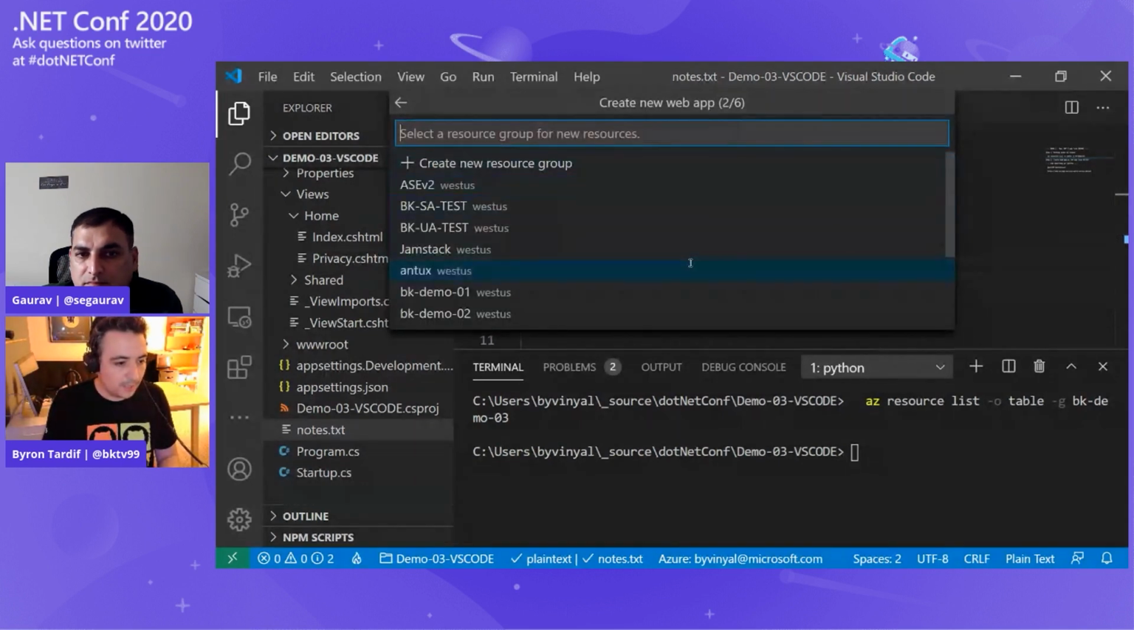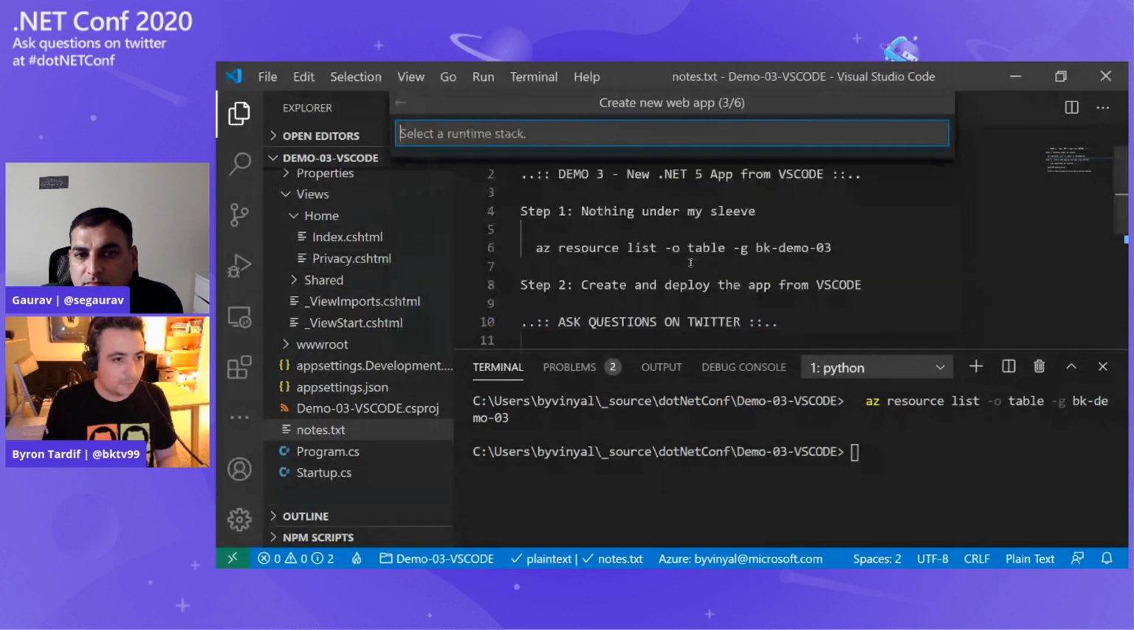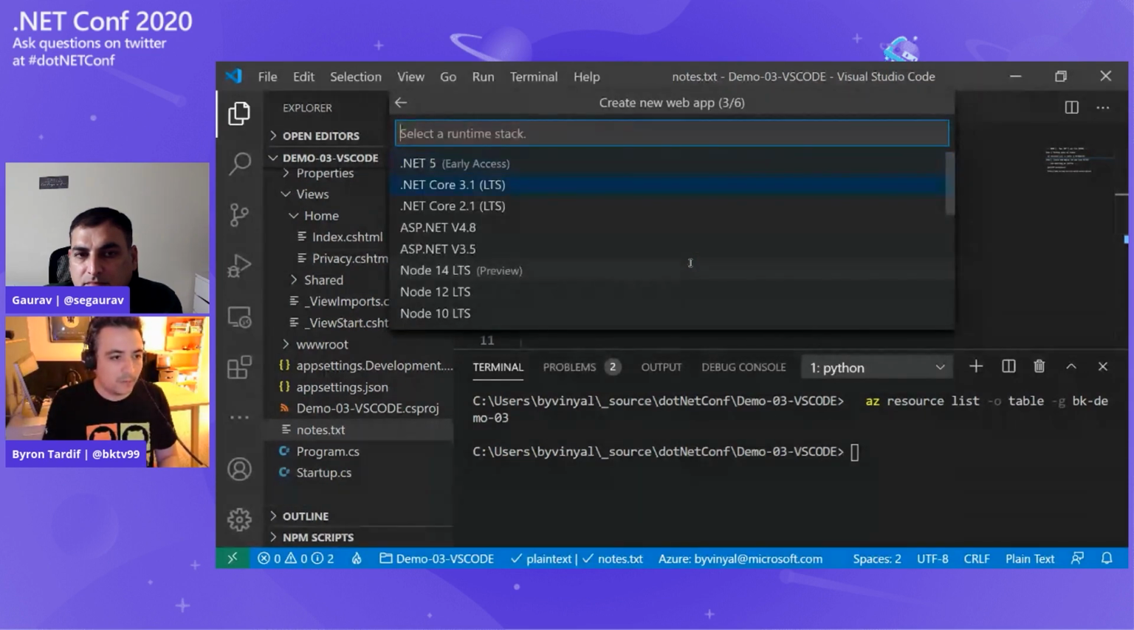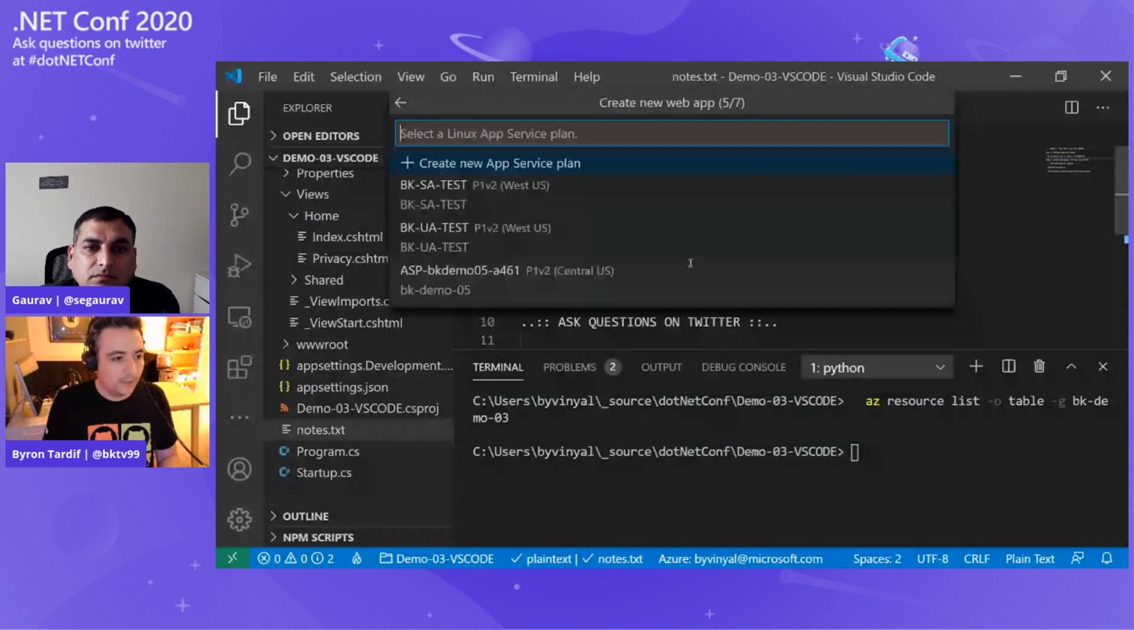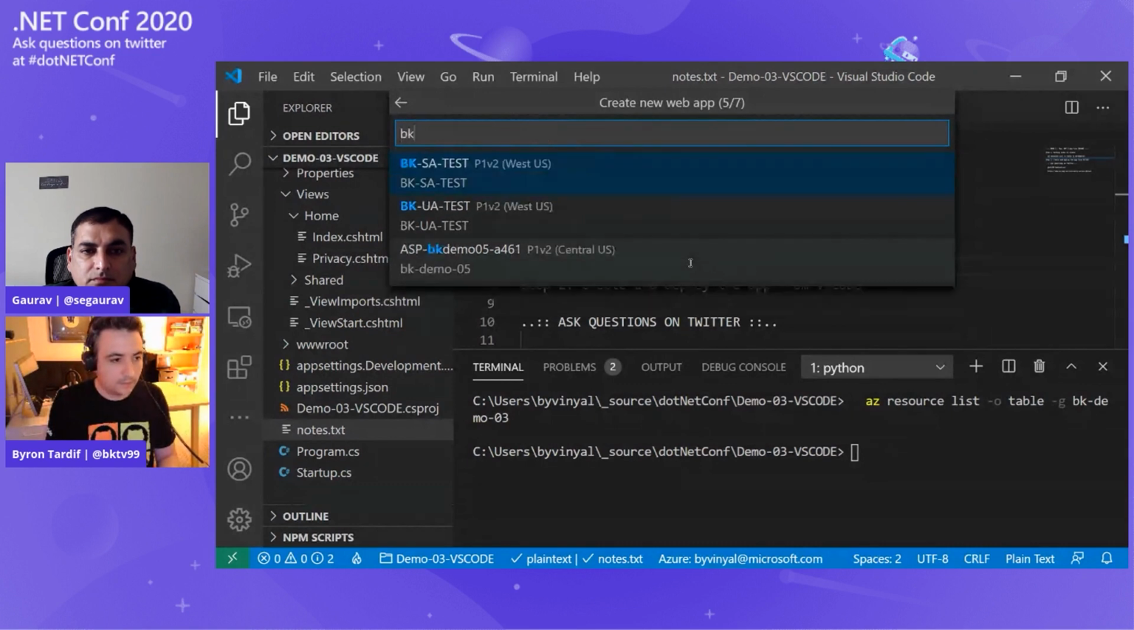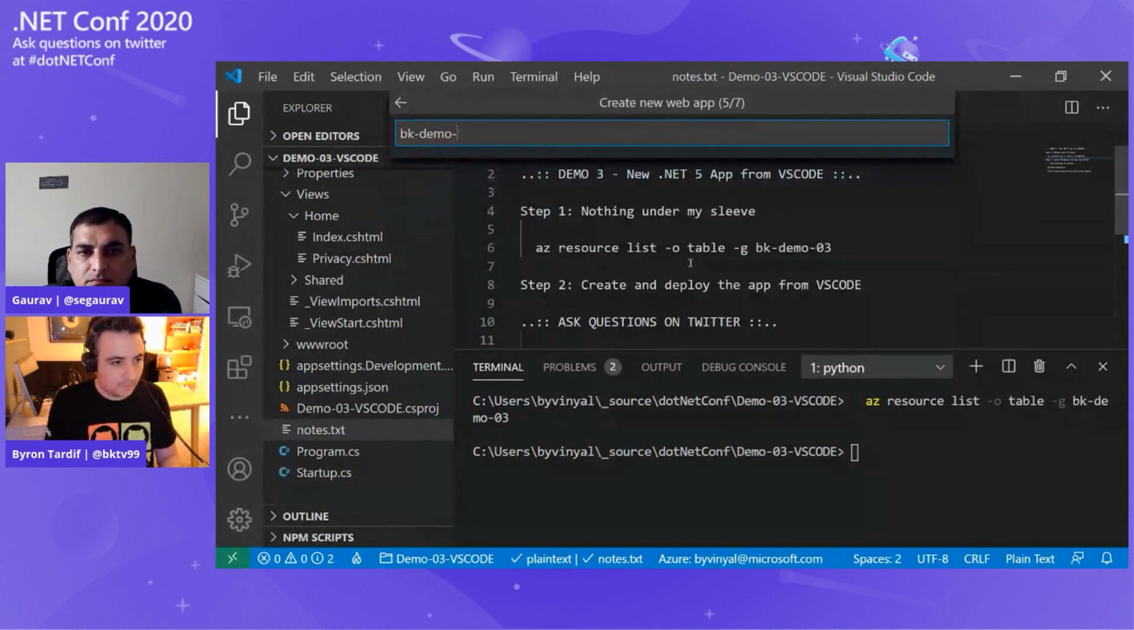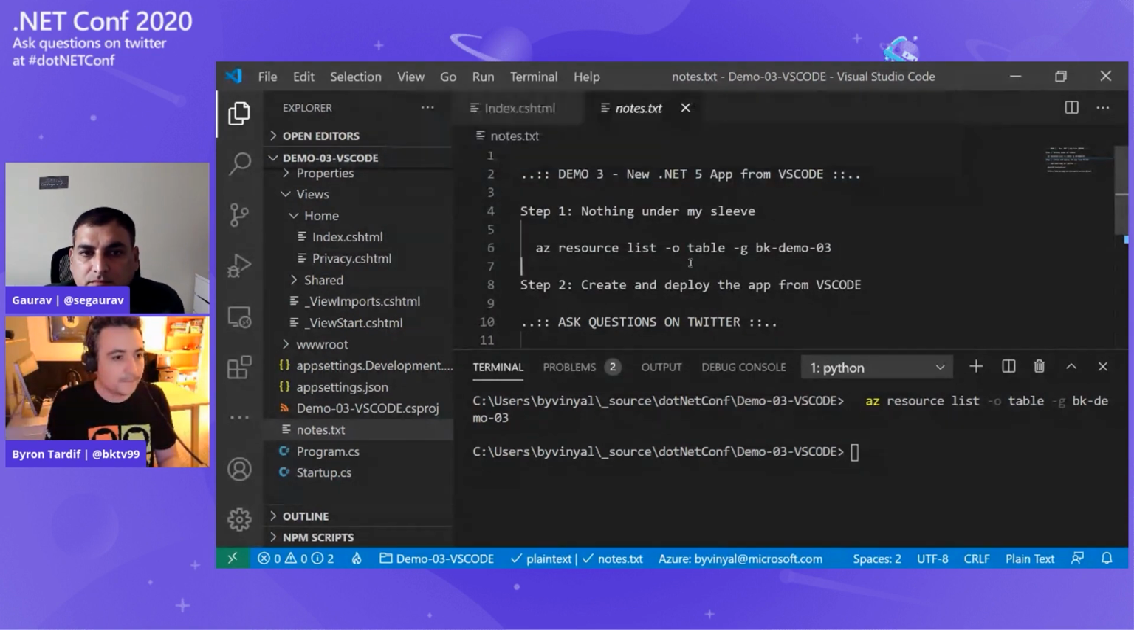I want it in my BK demo 03 resource group. What runtime stack do I want? I want .NET 5. I want this one to be Linux. And I'm going to create a new app service plan, BK demo 003. And now what's happening behind the scenes is it's grabbing my app, it's building it, it's creating all of the necessary resources.